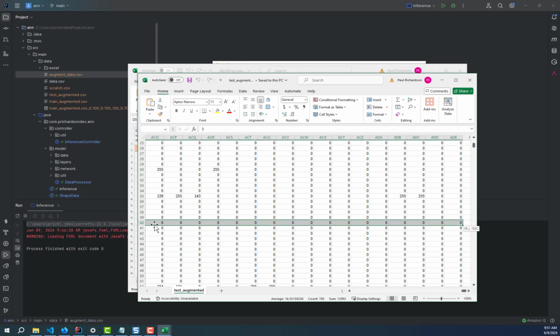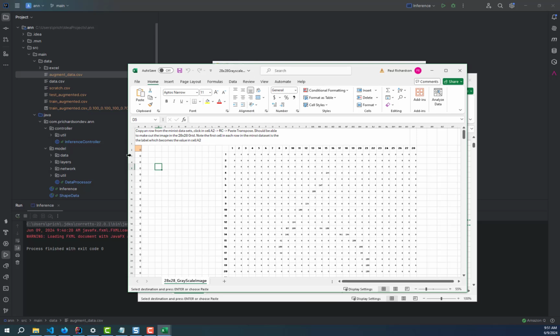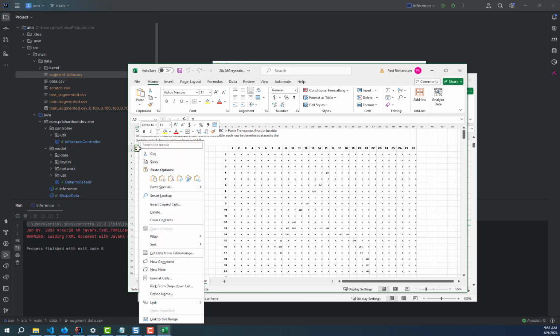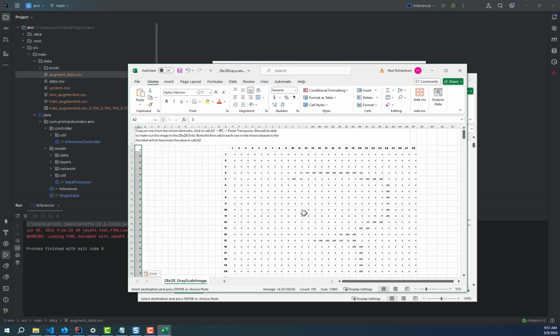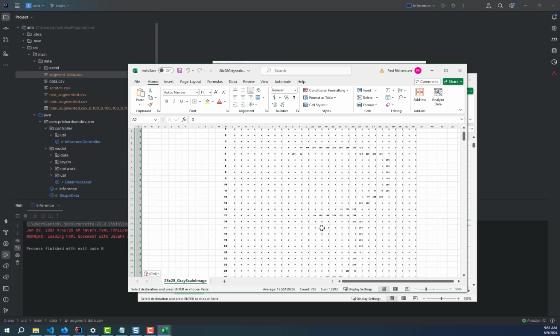I'll do Control Shift right arrow. I can copy that. And let's come here. This is the label. I'm going to right click and paste transpose, and voila, there you go. It's a 3, and you can see the software shifted it a little bit. Now this is different than the MNIST set in that the MNIST set has multiple cells that are the same, so it's thicker.